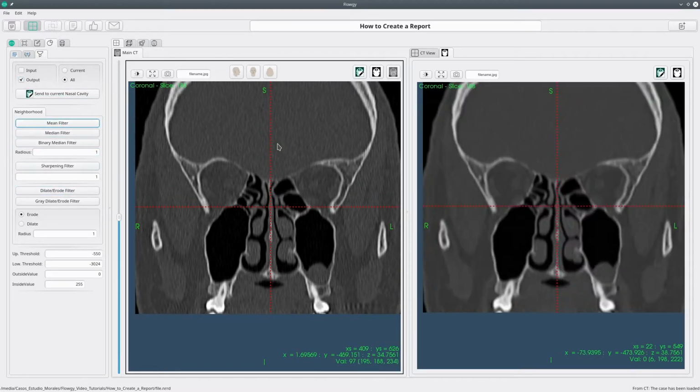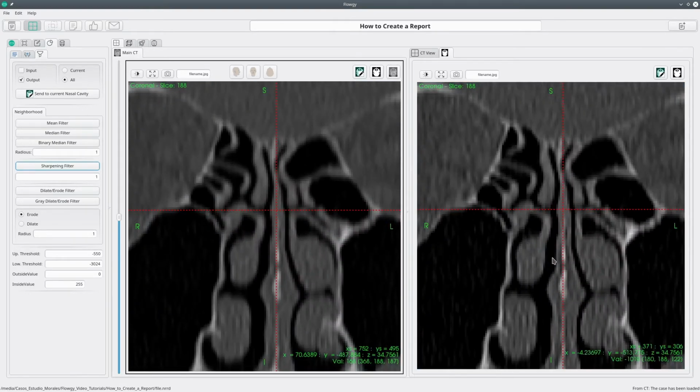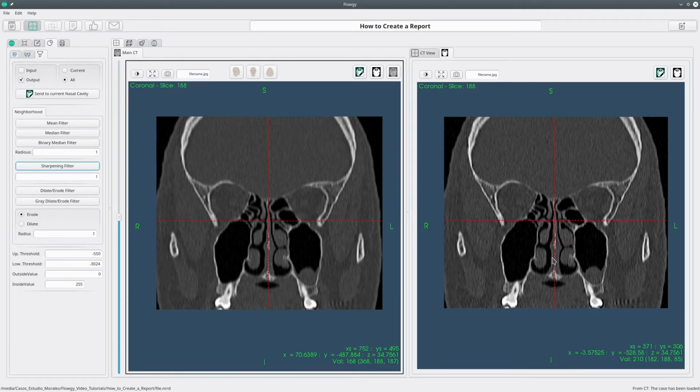For example, let's apply a filter to the original segmented image and tell Flowgy to apply the filter result to the output image on the right. As we can see, the image is now much sharper. We are carrying out these modifications in the original image. But what if we want to apply some specific filters in a segmentation we have already worked with? For example, doing a virtual surgery.